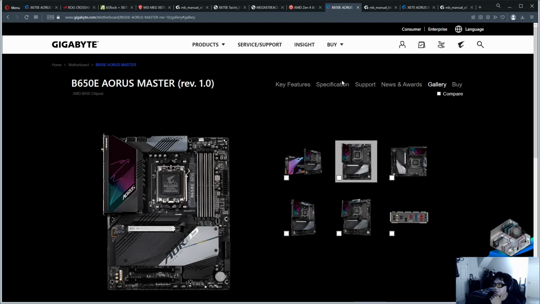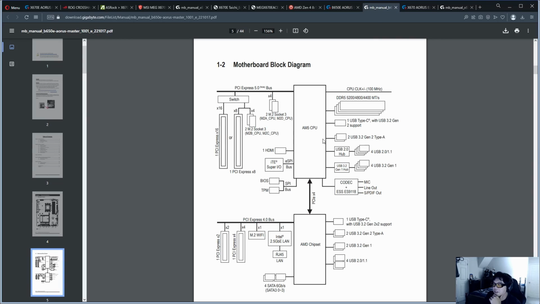So if we come here, we look at the B650E Aorus Master. In the manual, they have the block diagram, which is very, very good on Gigabyte's part. I think Gigabyte, MSI, and ASRock give you the block diagram in these motherboard manuals, and that's really nice. Asus is the only one that for some reason doesn't want to share their block diagram in their manuals.